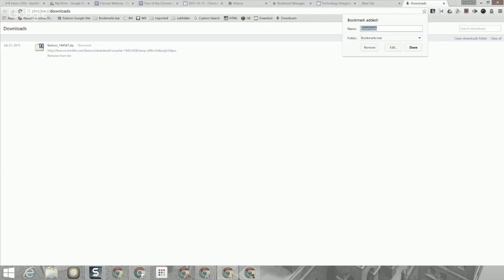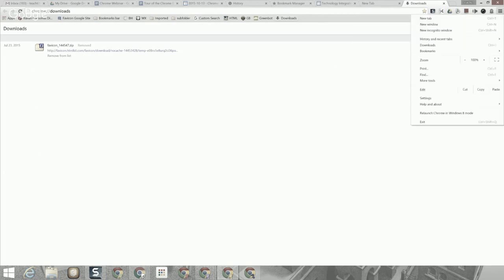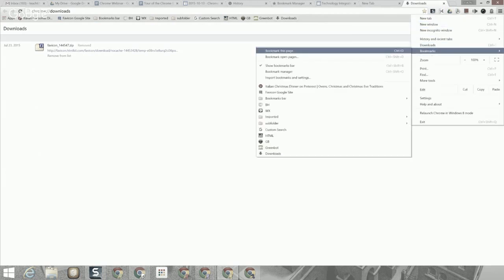You can type in a descriptive name, or you can choose the name that it chooses for you. And you can even choose where in your bookmark storage you want to store it. So this is a way that you can add a bookmark, again, by clicking on the star, by going to the menu, going to bookmarks and choosing bookmark this page, or by using the keyboard shortcut Control-D.